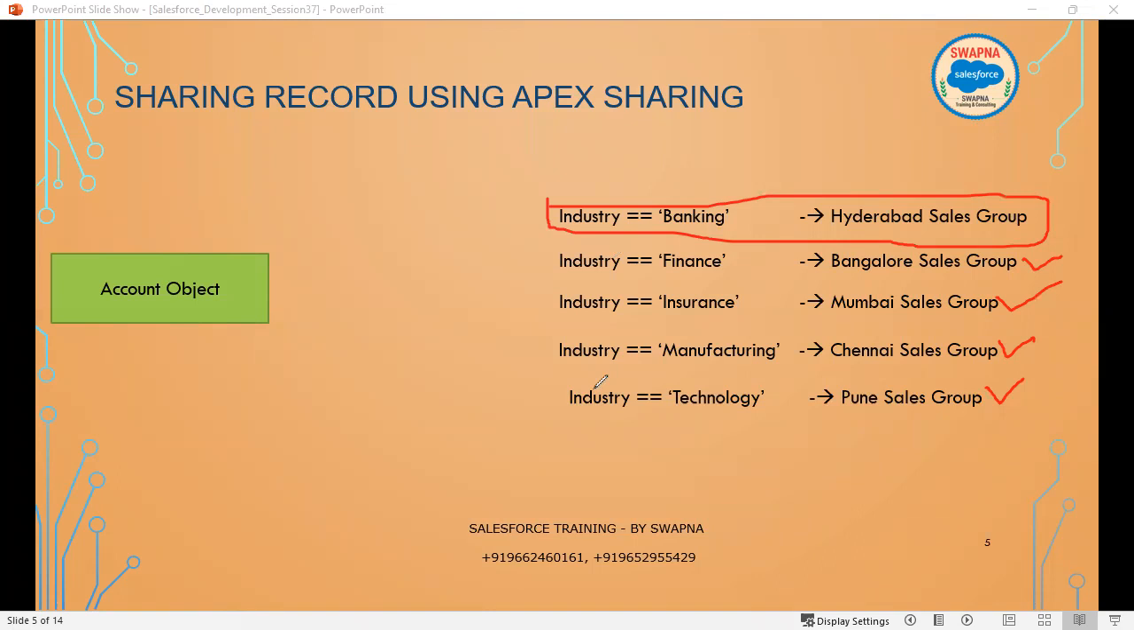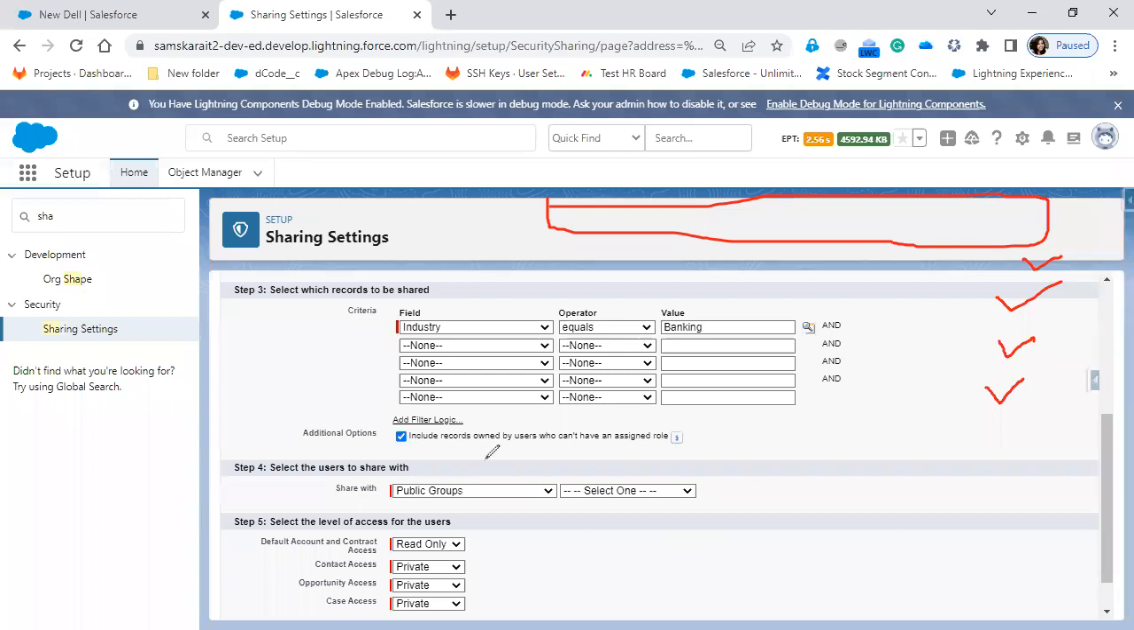Now, instead of writing multiple sharing rules here, right? I need to implement around 5 sharing rules right now. Just because I have industry equal to banking, then I should be assigning it to the Hyderabad sales group. If industry equal to finance, then I should be assigning it to the Bangalore group. Now I cannot say an OR condition here. If it is banking, it should be the Hyderabad sales group. Now I cannot add multiple sales groups here.